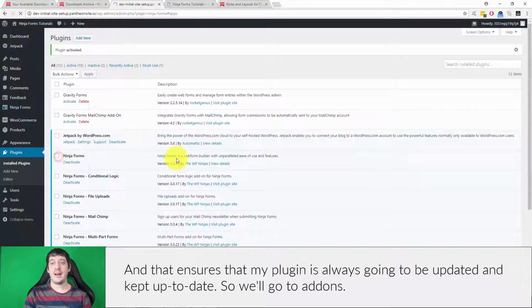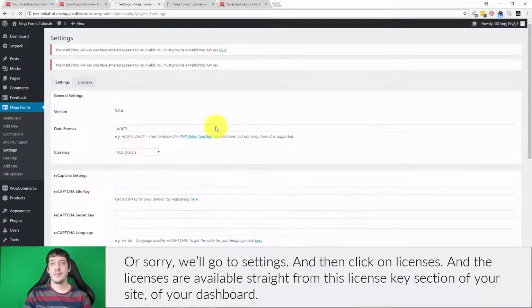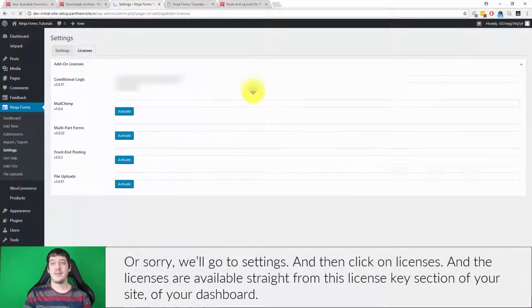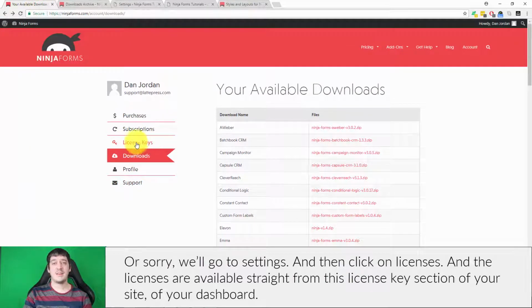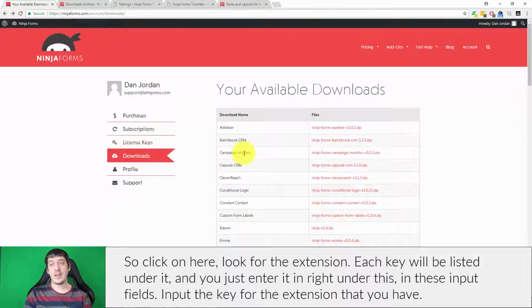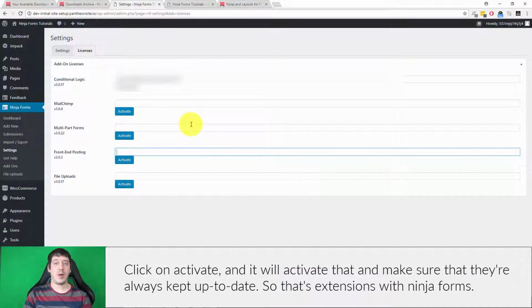So we'll go to add-ons, we'll go to settings, and then click on licenses. And the licenses are available straight from this license keys section of your dashboard. So click on here, look for the extension. Each key will be listed under it, and you just enter it right under this in these input fields. Input the key for the extension that you have, click on activate, and we'll activate that and make sure that they're always kept up to date. So that's extensions with Ninja Forms.